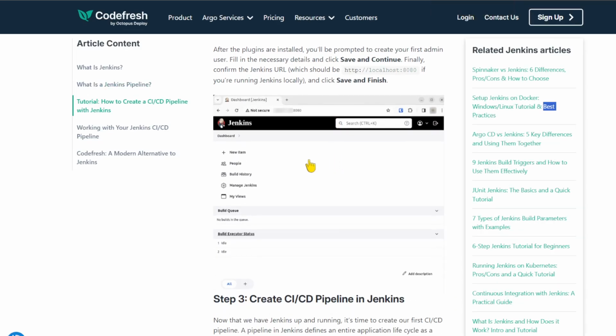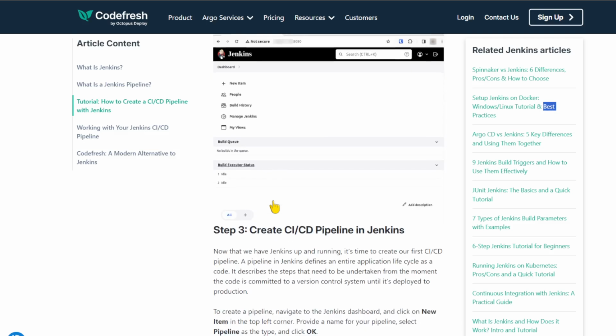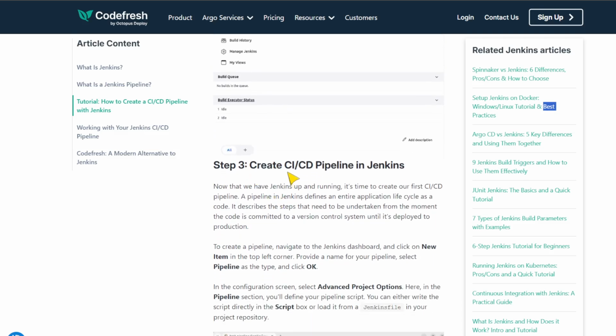This is the picture defining what is happening in the Jenkins dashboard. New item, people, build this. Okay, now going to step 3. Create CI/CD pipeline in Jenkins.